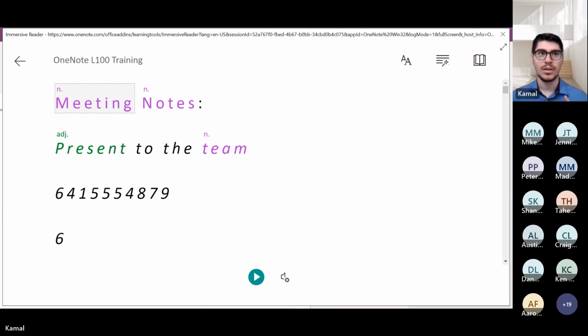So what immersive reader does is basically it will open it in another tab. It's really cool. I'm going to show you. So I'm going to switch where I'm presenting. Give me a second.